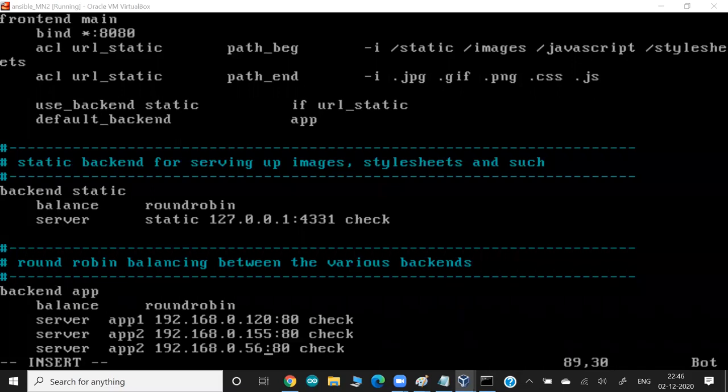How can we provide the IP like a domain name, bhavesh.com, something like this? Bhavesh, for this you have to configure DNS. So we'll see that in the future.